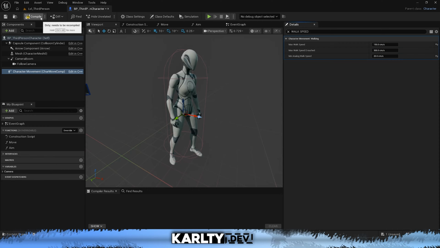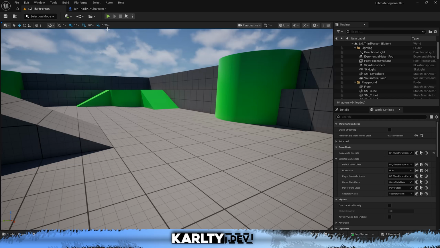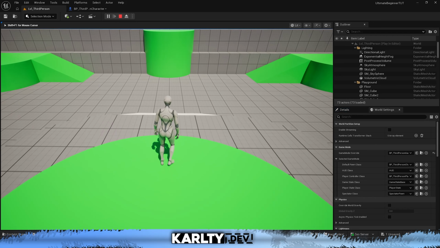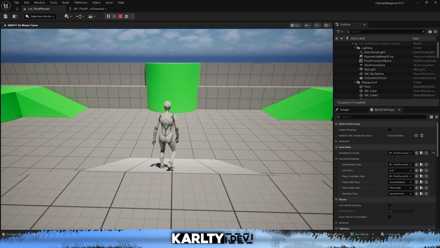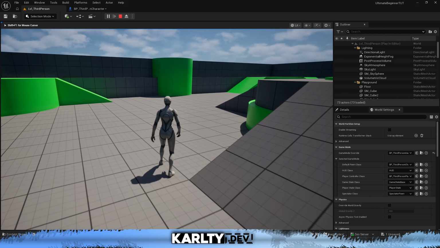Okay, sweet. Now we can compile, go into the event graph, and right here is where we would set our code. So we do shift and then change the max walk speed. But let's just test this out before we do anything. Let's click play. Now you can see our character is walking when we press W on our keyboard, and now we want to change this into sprinting.